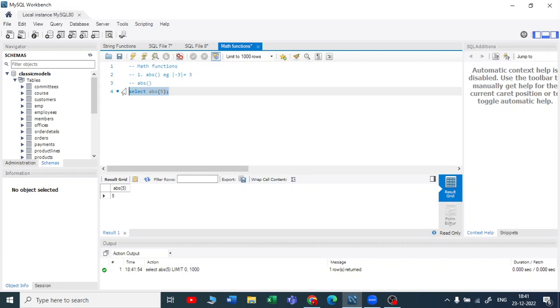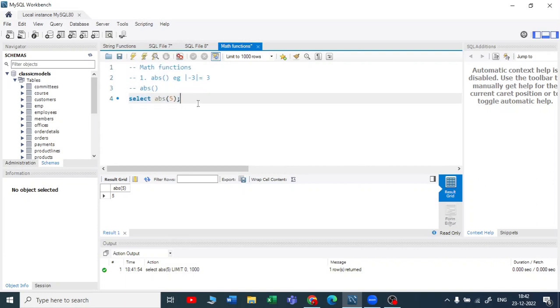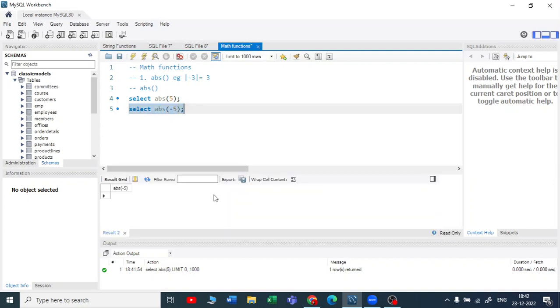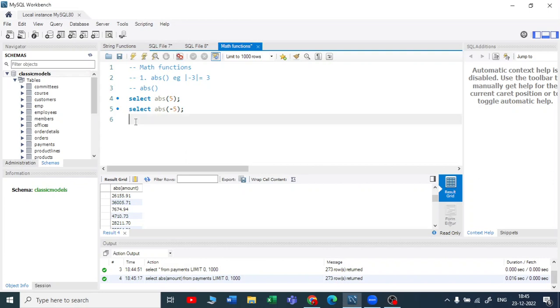So similarly, if I copy this, let me just increase the size here. Now if I write -5 and run this, you can see -5, still you are getting 5 here. So if you write any positive number or a negative number, the absolute of this will be 5. Okay, let us see the second type of math function, that is your ceil function.